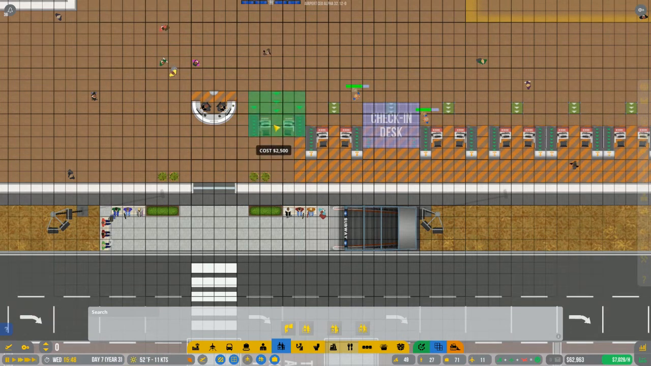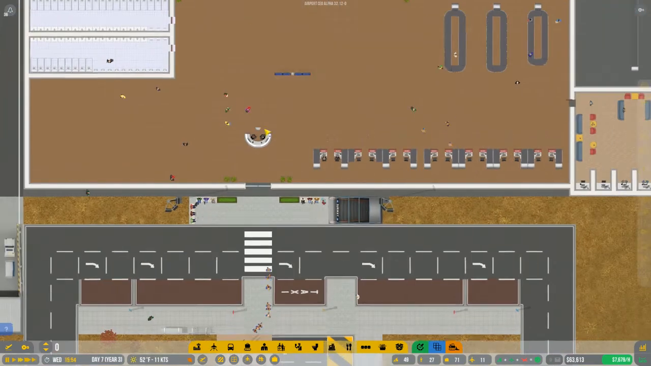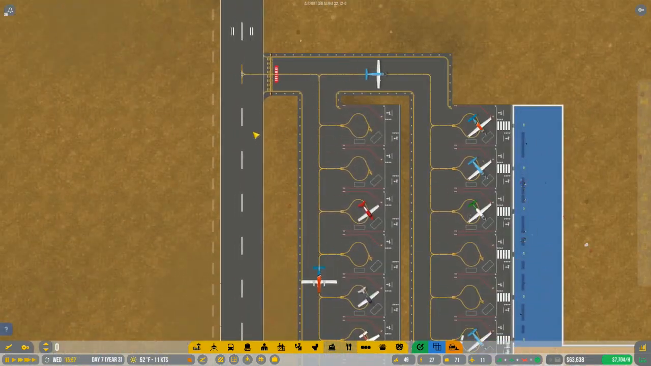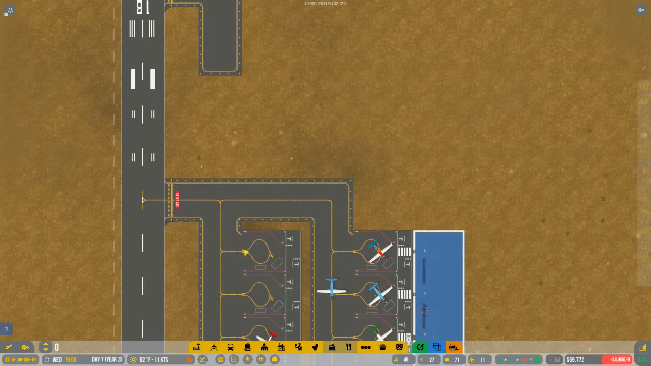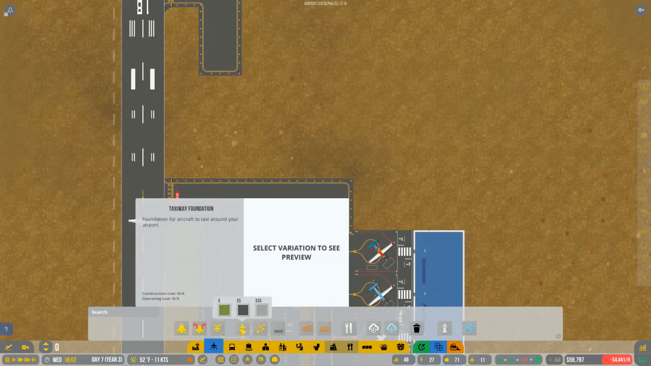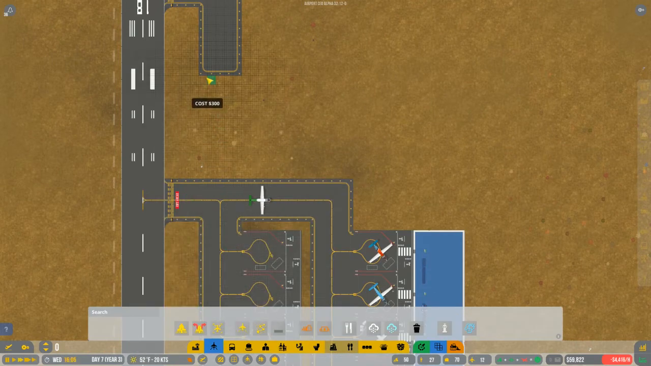Oh, that's too close to the door. I don't like that. Nope, not gonna do it. Nope, not me. I'm gonna finish building the taxiway right now because I am a good manager. That's my story and I'm sticking to it. Should have enough to finish this now, I hope. Yeah, there we go.